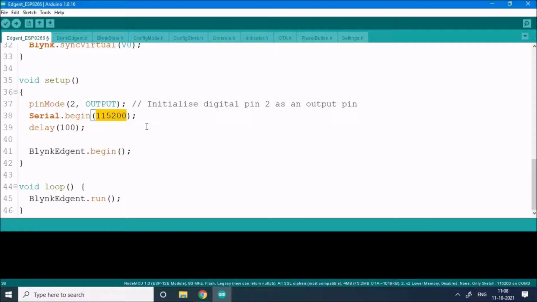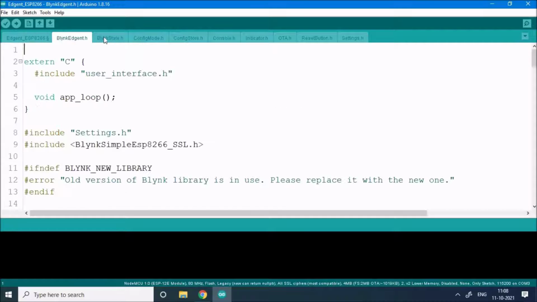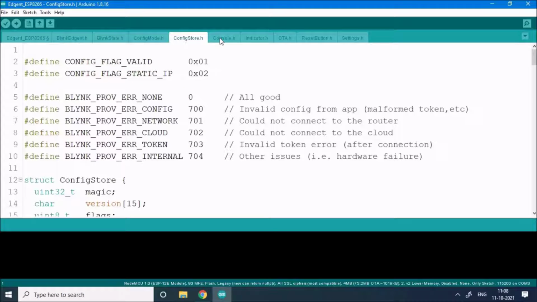Make sure we have 115200 as a baud rate, and then we have a decent amount of delay. These are all basically a standard way how the Blynk Cloud Platform works. You just have to call these functions, and these functions basically use a lot of methods. You can see there are so many libraries that it creates the header files, right?